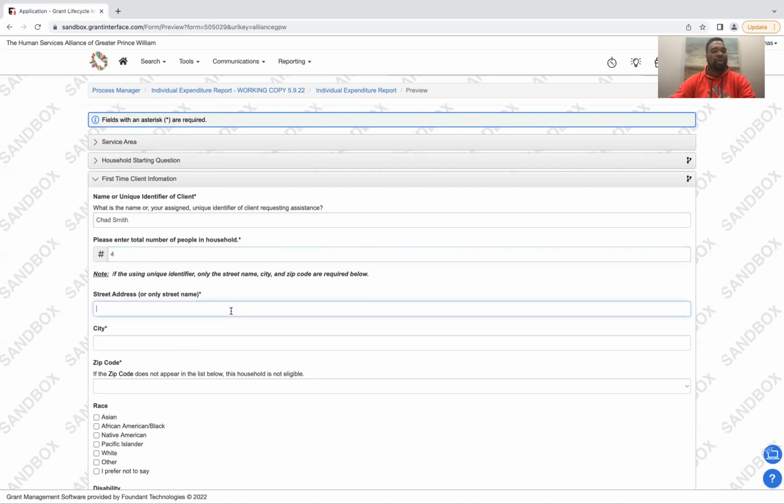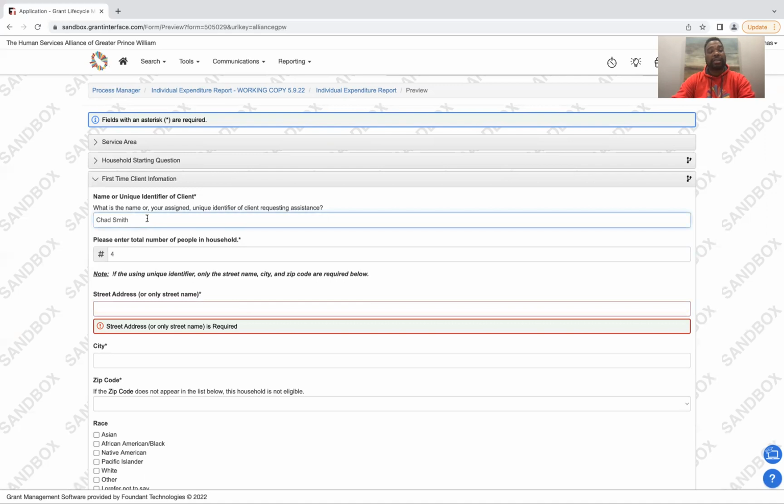Even though you might only be helping one person, everything goes to helping out the whole household. Utilities, even though there might be one person who wants that utility, there might be 8 people in the house. So those are people that we're impacting. We want to see what our outreach is. So please enter the total number of people in the household. Then you can enter the street address or only street name. Now, if you noticed up here, when we did Chad Smith, we are able to do a unique identifier for the client too.